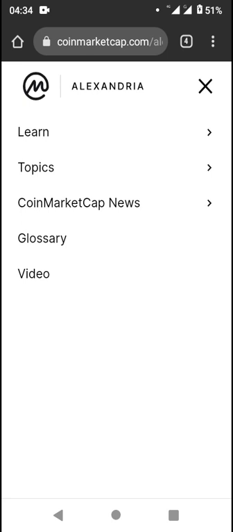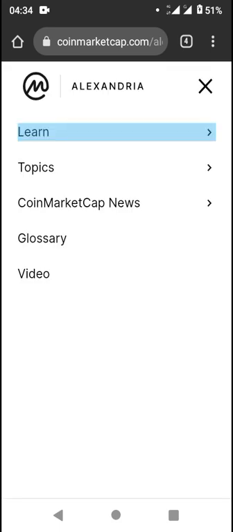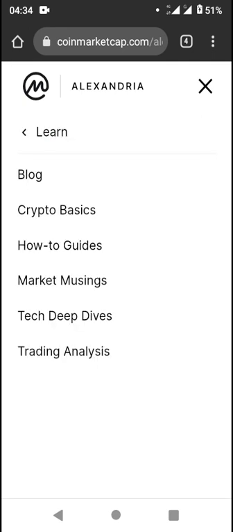Once you click on the lens, it's going to show you a drop down menu that you can choose from. We have the blog, the crypto basics, how-to guides, market musings, tech dives, and trading analysis. If you're a beginner, a new trader, and you want to learn how to trade, you want to check this out. If you're a tech enthusiast, you want to check the tech section. Or if you are a market enthusiast, you want to check the general market of cryptocurrency, you want to utilize market musings, which is right here.